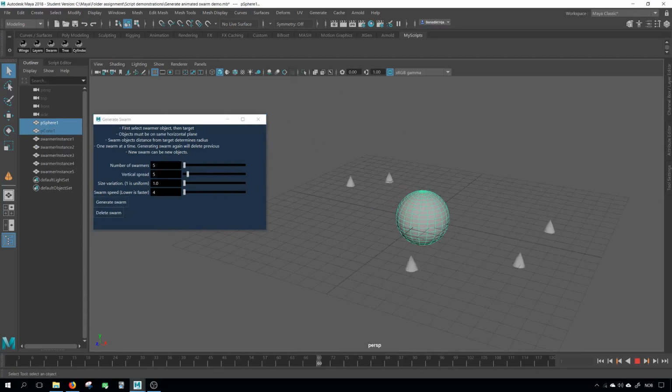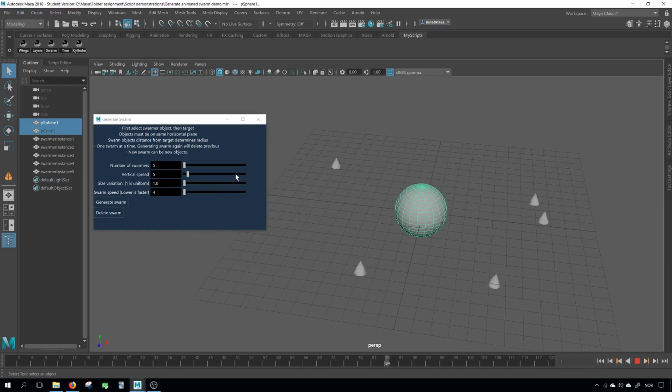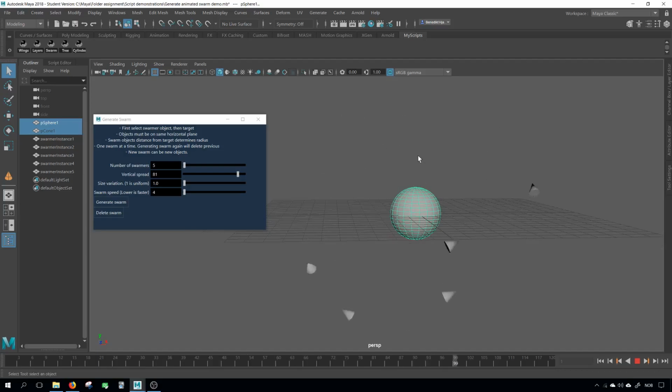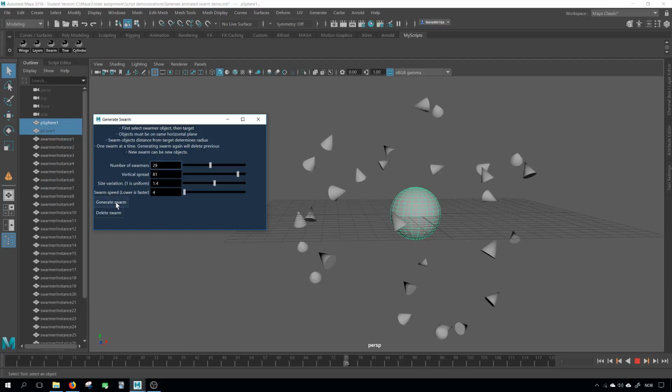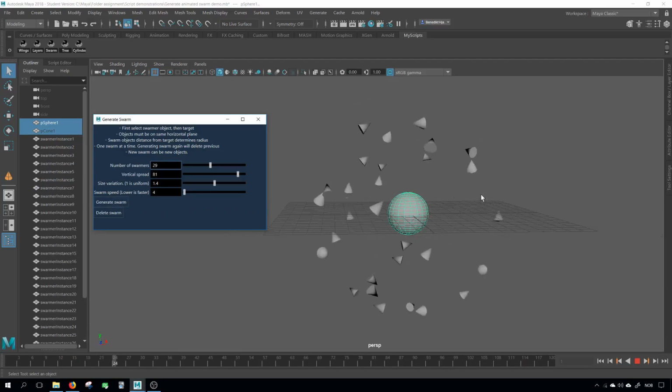Because the vertical spread is very low, it will just orbit around this. If I give it a larger spread, it will swarm all around it. So it will just basically determine the height of the swarm. I can make a lot of instances around this. I can also give them some variation in the size and the swarm speed, which like the wing script, it will determine the distance between the keyframes in the animation. So you can get a lot of things happening here.